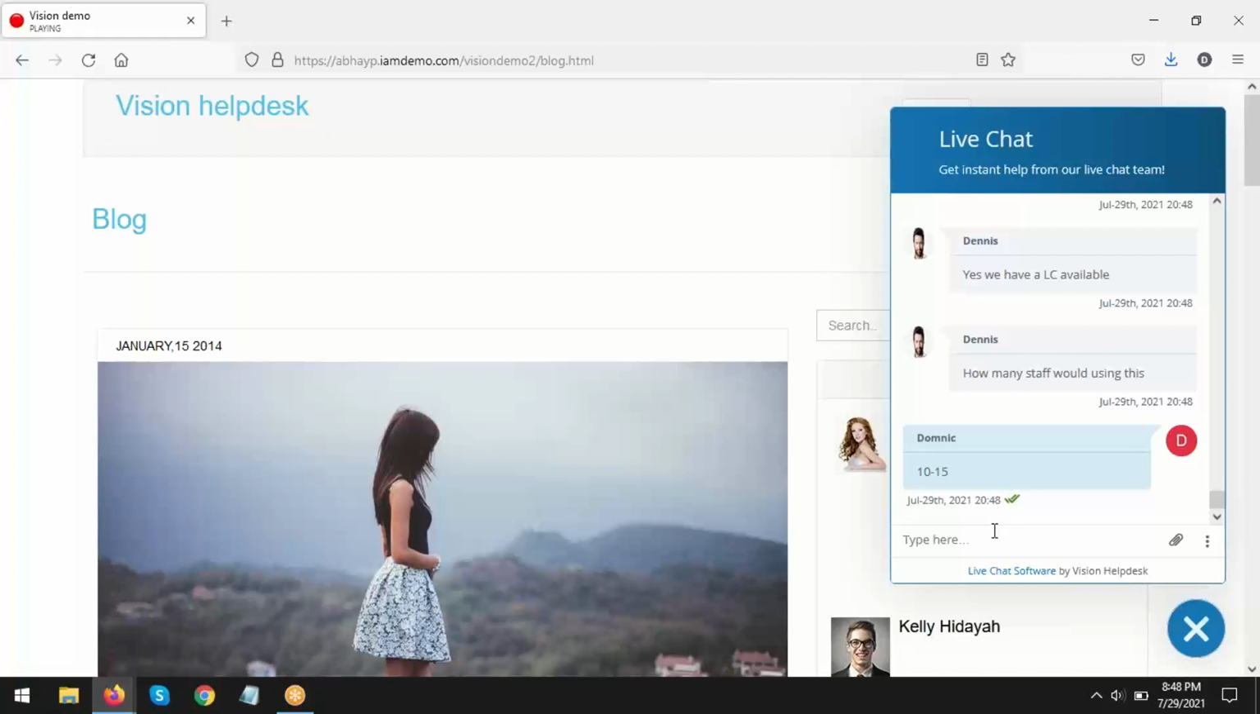Okay. And on the client side, there would be an option over here to add an attachment. So an attachment can be added directly from here, and we support most types of attachments. Also, there's an option to rate the chat, wherein the client can rate the support being offered by this particular staff member to him, and also to end the chat.